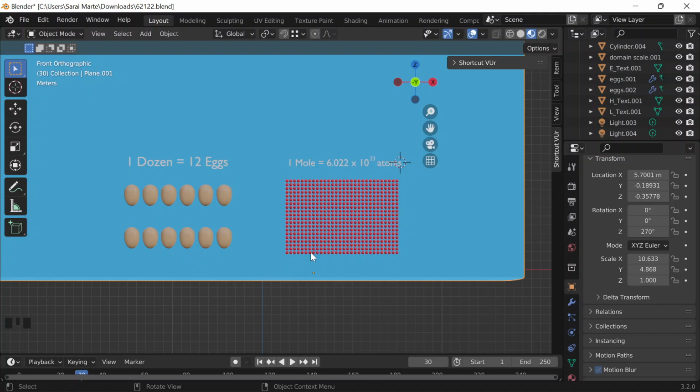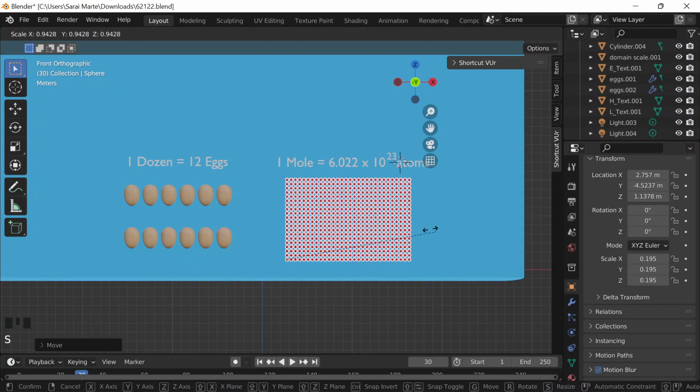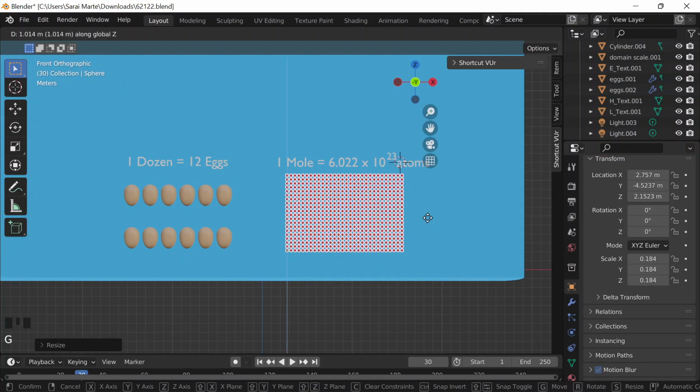Alright, and then scale this up, GZ, or maybe not. Scale it down, GZ, GX to the right. Okay, I think that's fine. Alright, I don't really want something so to eat right now.